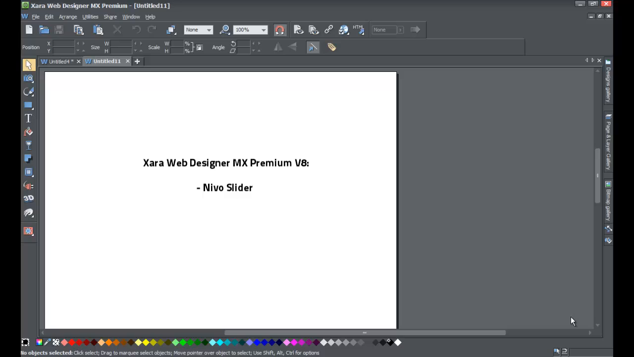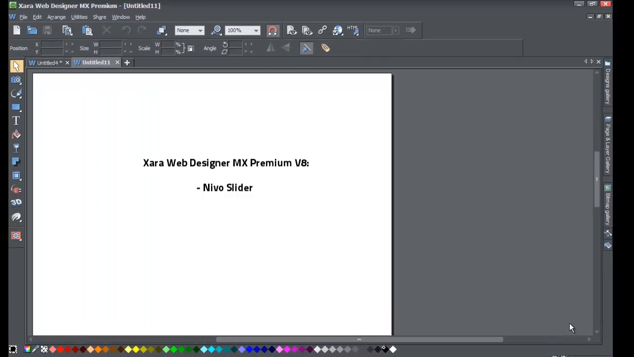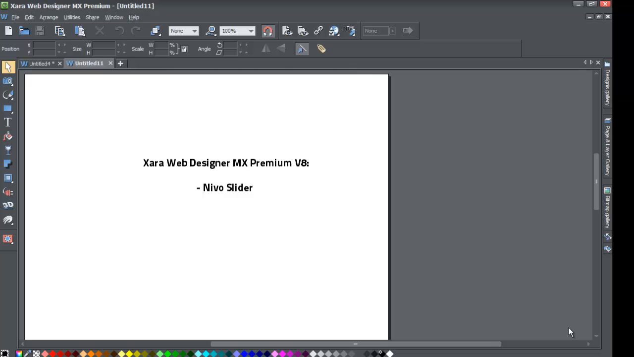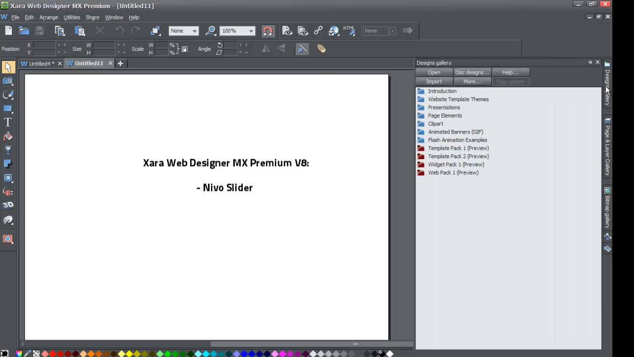In this tutorial, I'm going to be talking about a new slider widget or photo slideshow in Xara Web Designer MX Premium version 8. If you haven't already, go ahead and start a new document. And once you do that, let's go to the right side of our screen to the Designs Gallery. And we're going to lock that panel.